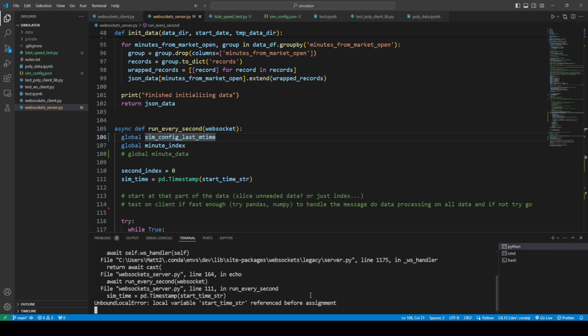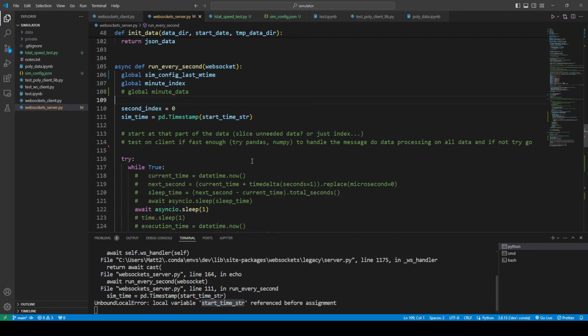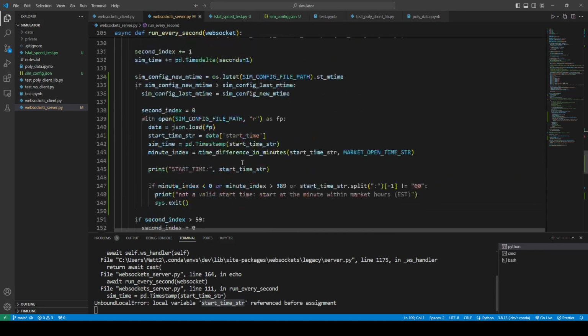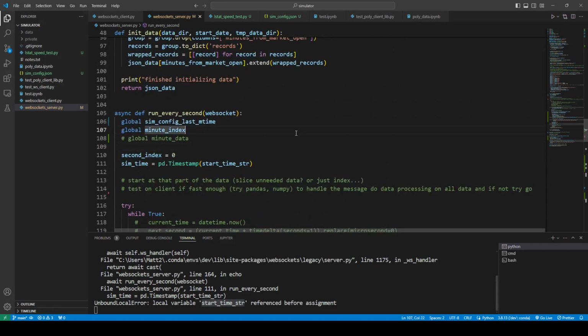It's not connecting at all. Oh, local variable start time string referenced before assignment. Right, so I need to use global.